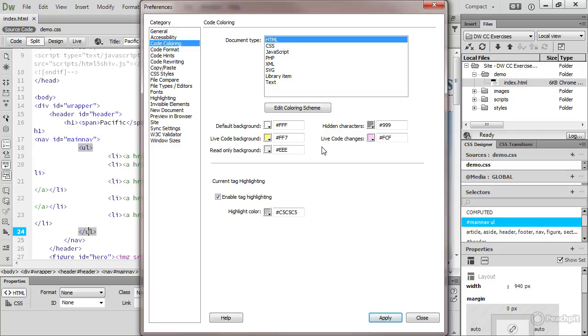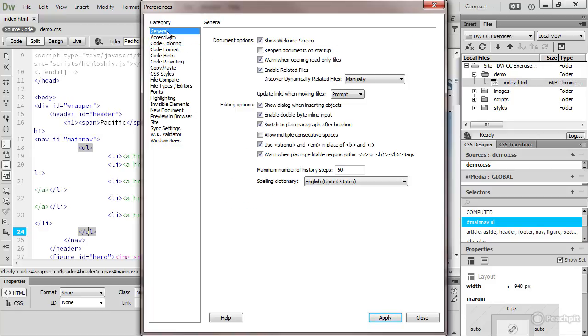Now let's look at some of the other categories. I'm going to select General, which is at the top of the category list. The first option here, Show Welcome Screen. This is useful to know if you've turned off the welcome screen and want to re-enable it. The next option, Reopen Documents on Startup, is useful if you want Dreamweaver to automatically reopen documents that you were working with in the last session that you had Dreamweaver open.